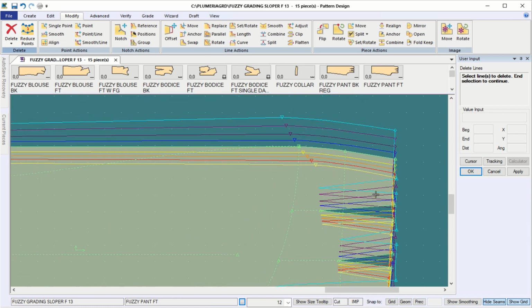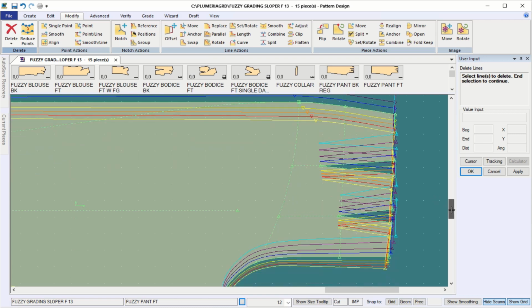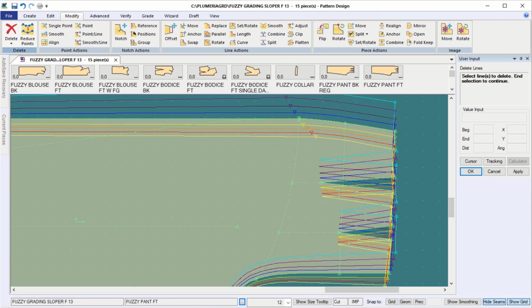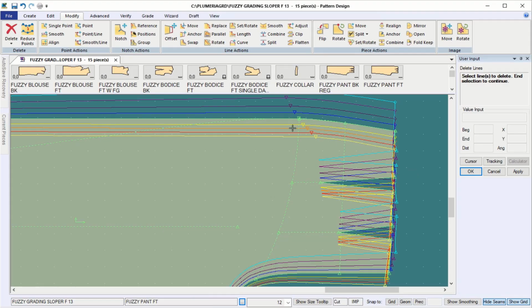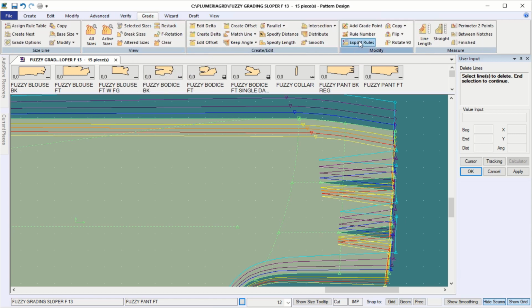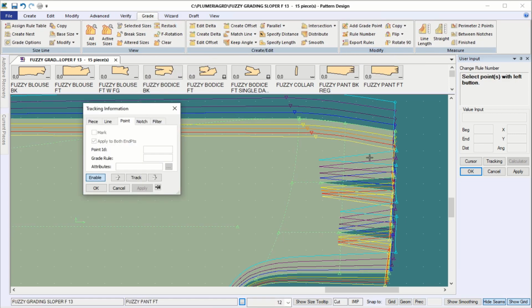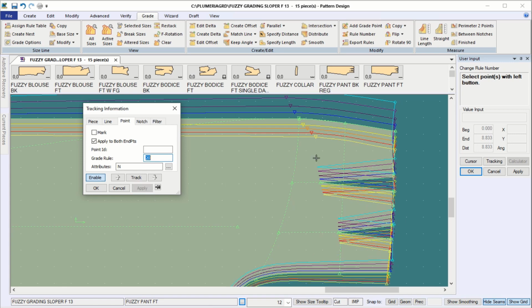If you haven't taken that class, don't worry about it. I will just ignore the line. 3, 20, and then 2. So my darts, back in grade, rule number, I want my green dart and 20, apply, and 20 again.